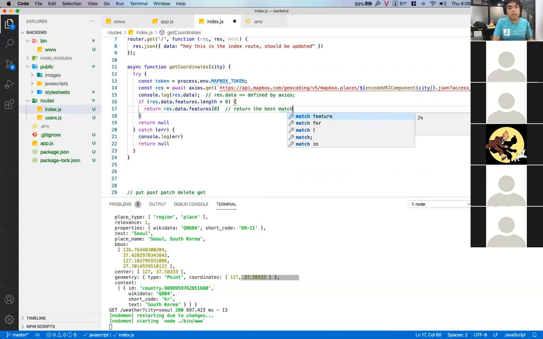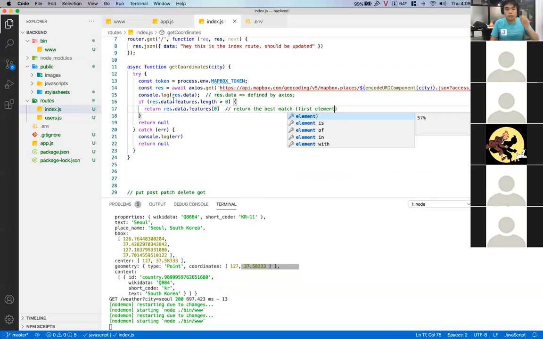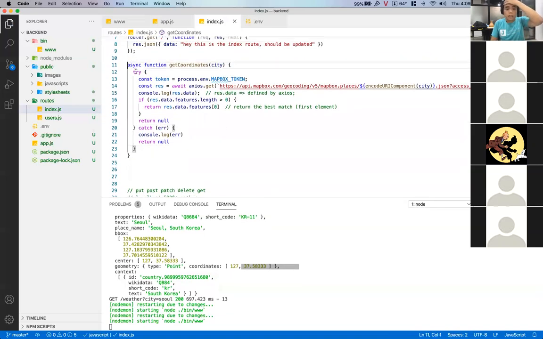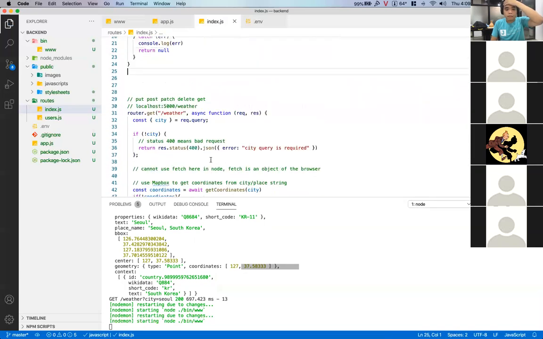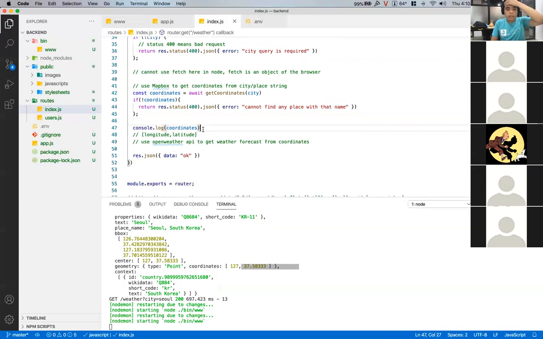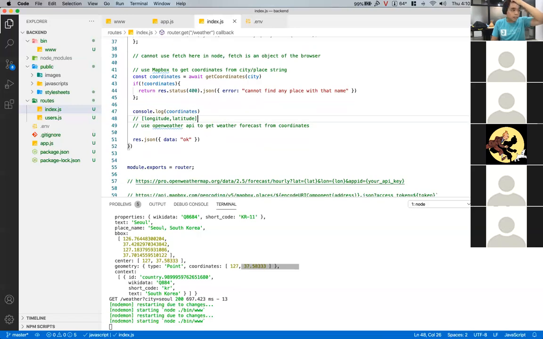Best match, first element. Okay. So that's the whole purpose of this function. All right, so that's it here. That's why I have a condition check here. And then finally I console log it. Just console log it, nothing else. All right.